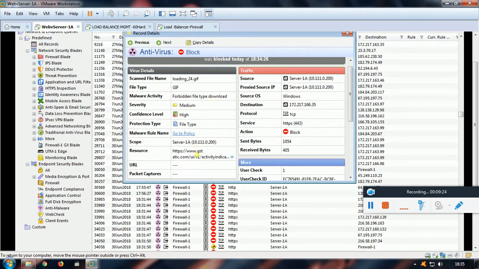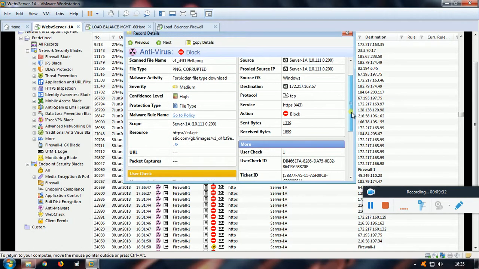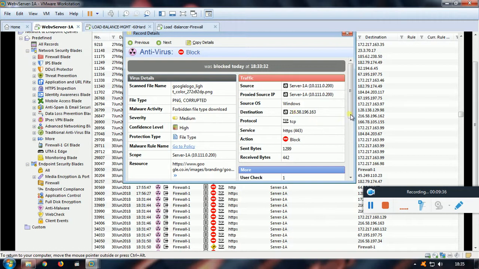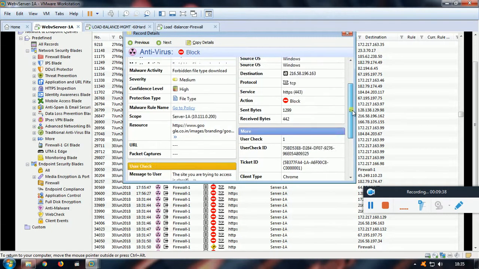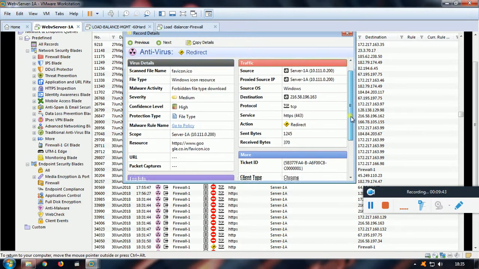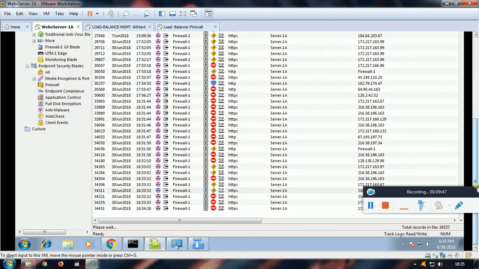Go to policies. This is the site. Some GIF site it has been trying to go to. It has been blocked. So let's go to the previous one. File type, go to the policies. PNG, this has been blocked. This is blocking a lot more than we expected, because we have blocked all the file content which we had in application URL filtering.